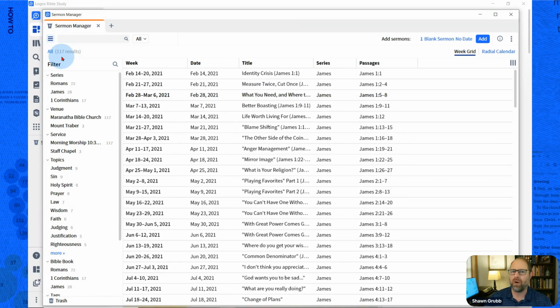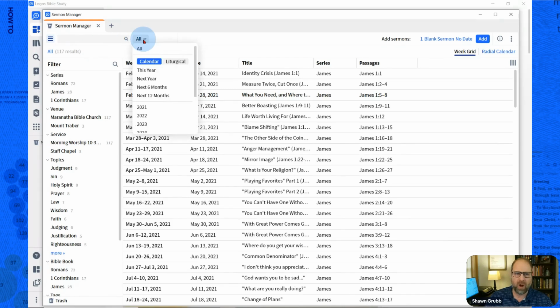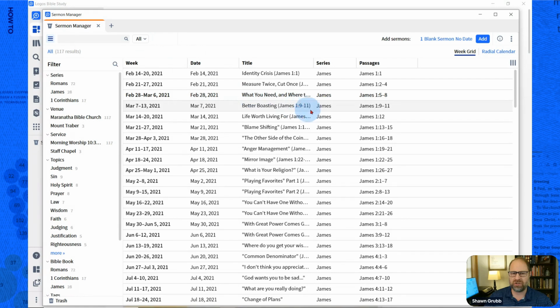Now, this is my demo account, so I don't have as many in this as I do in my personal account. But if I click on this little drop-down arrow, I can show the sermons within a particular year or a certain amount of months and so forth. I can change that up. We'll leave it on all for now. Okay, so this works just like a spreadsheet of any kind of information, but it's a spreadsheet of my sermons.